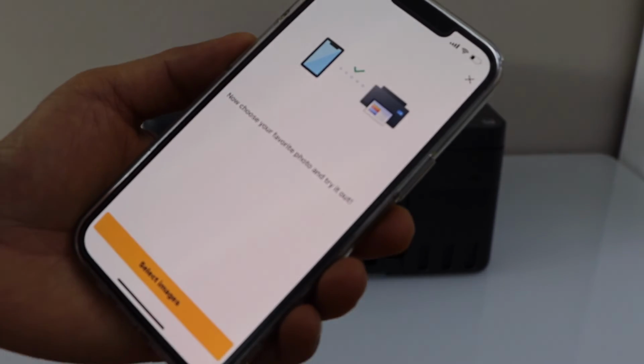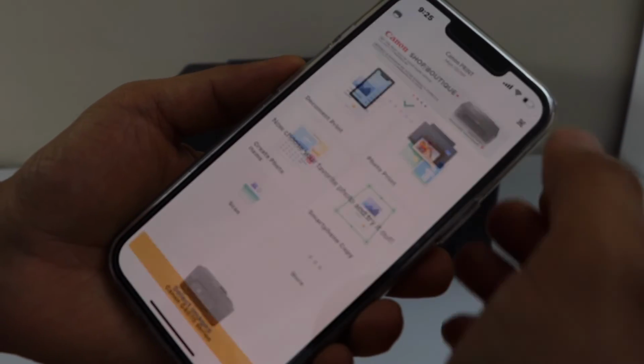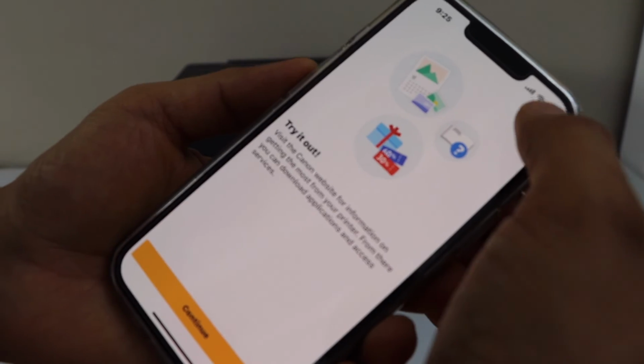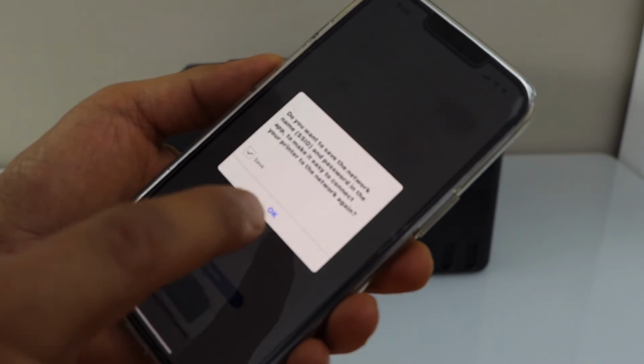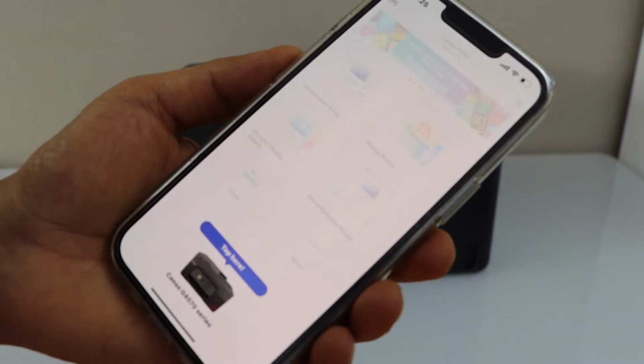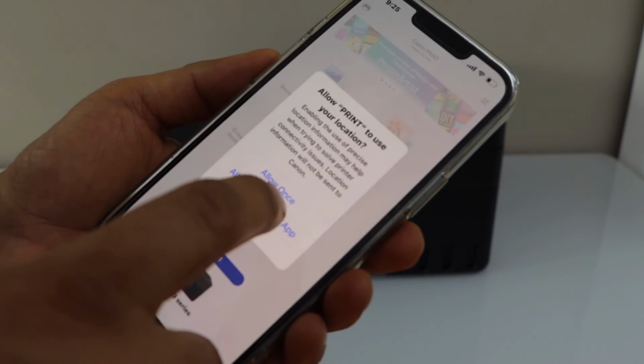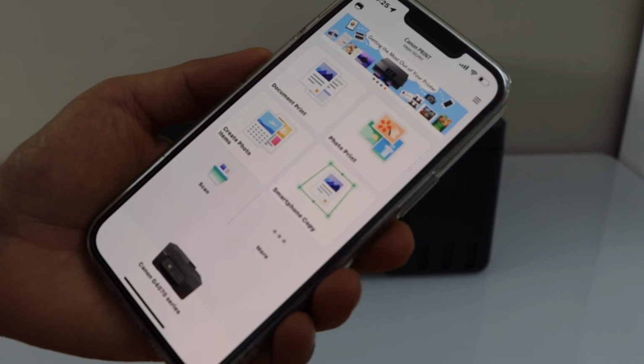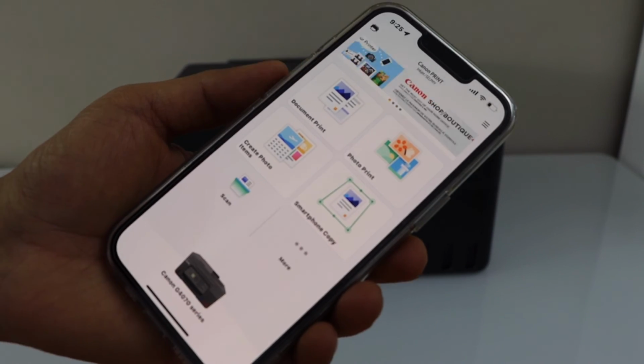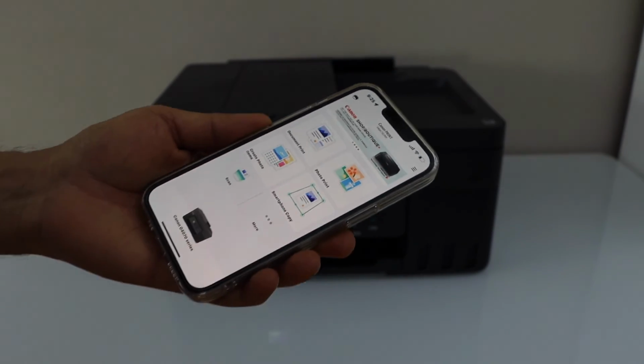Printer is connected. If you want, you can start printing photos. Close this window. Press OK. So we are ready to use this printer. You will see the main printer on the screen and we are ready to use it for printing and scanning.